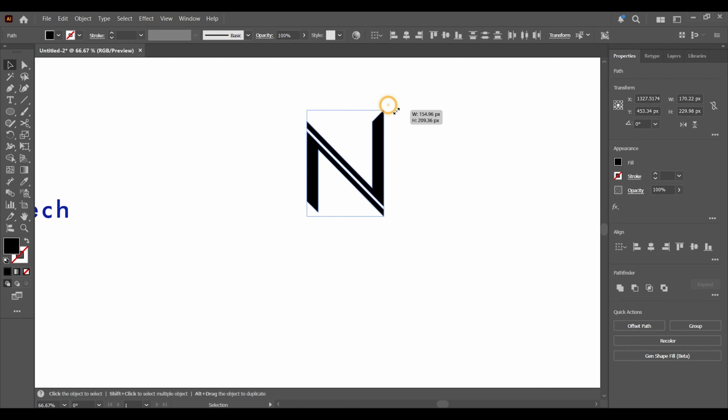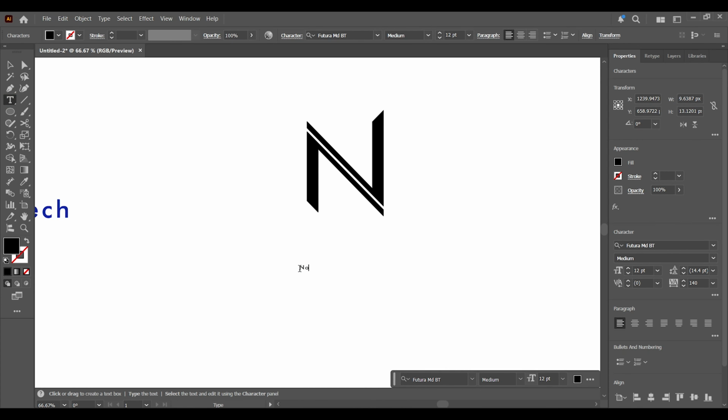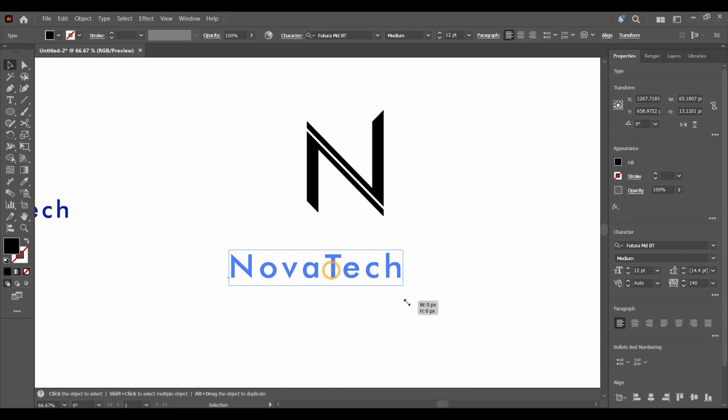Type the logo name now. This time we will go with the Gotham font. If you are my regular viewer, then you will know that I generally use the Gotham font for any logo design.